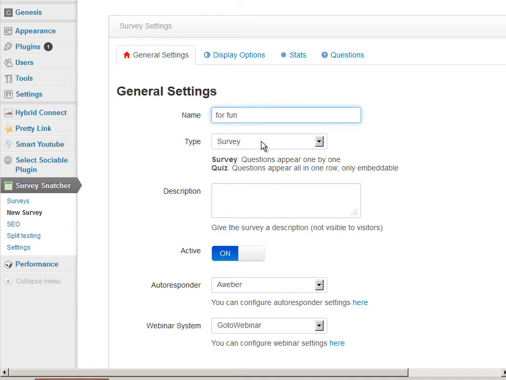Then you've got a survey or quiz. That's a big question here. A quiz is where all the questions appear one after another in a row. The survey is where you basically build trees and guide people through trees. So the survey is the intelligent version, whereas the quiz is static. Okay, so you can describe this, and it's all internal.